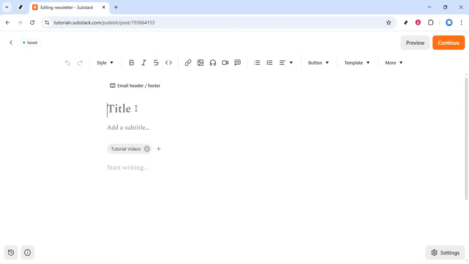Once the editor loads, the first thing you'll notice is a space for your title at the top. Click into that field and type the main headline for your piece. Think of this as the big, bold line that tells readers what your article is about.